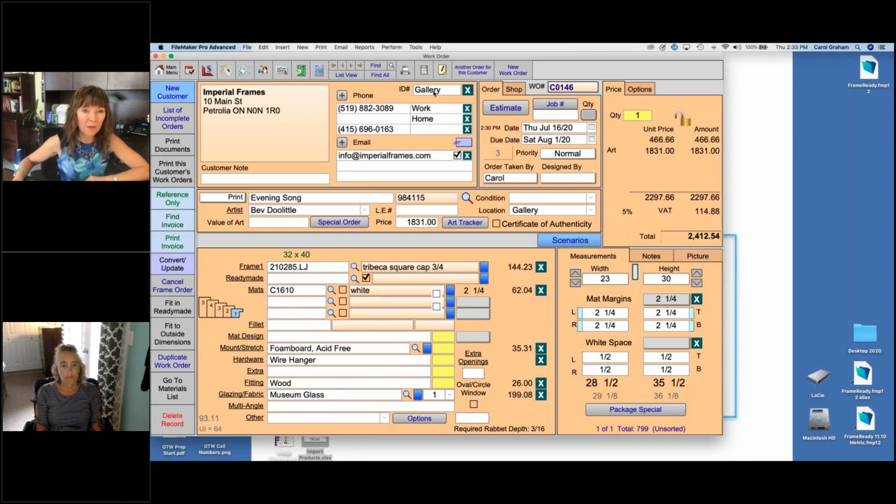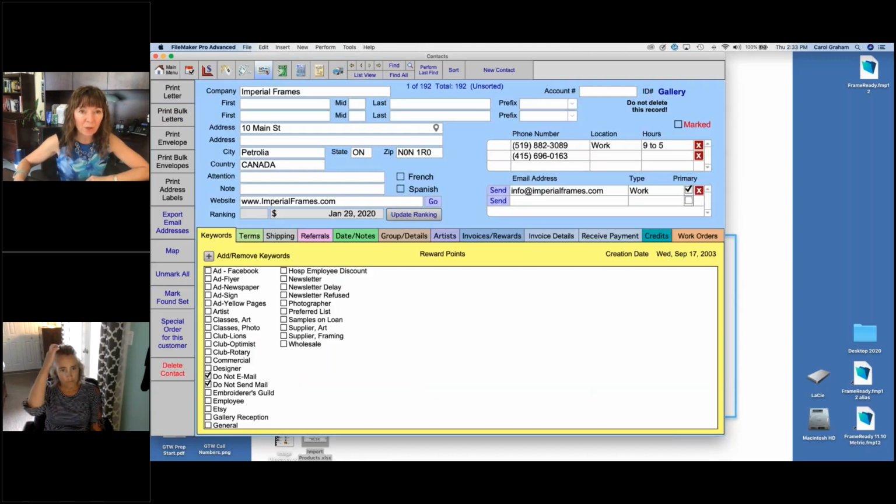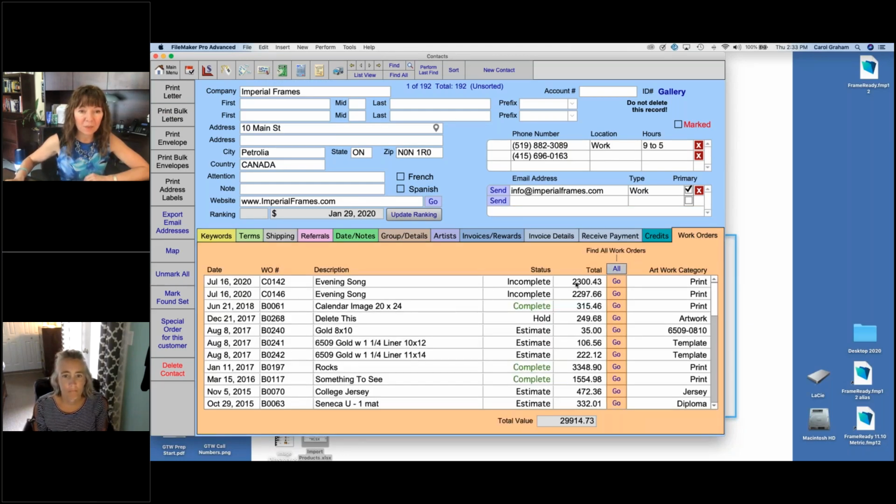It says that it's part of the gallery, so that if I was to go to the contacts file and take a look at all the items that the gallery has for sale over here, you'll see that it's listed as one of them. So this is a listing of everything that's in the gallery.